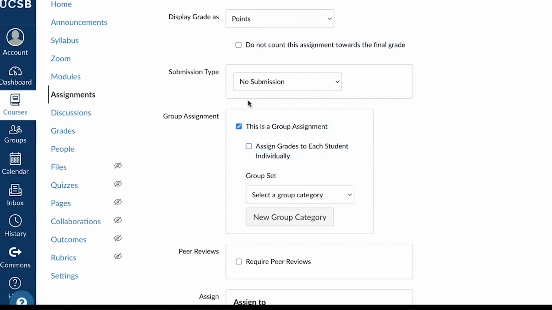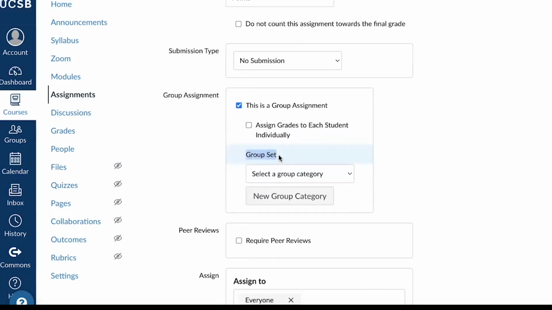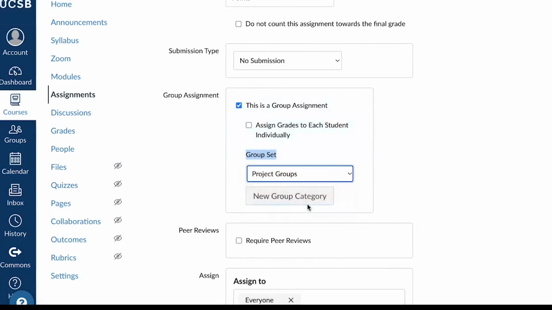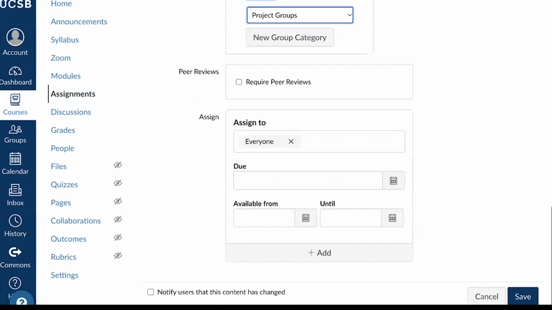By default, when you assign grades, every group member receives the same grade, but there is an option if you want to assign grades to each student individually rather than one grade for the entire group. And then you also indicate what group set this group assignment should be using. So what set of groups should students be submitting in? In this case, it's a group assignment and I want students to submit their project. So I'm going to go ahead and use their project groups and then click save.